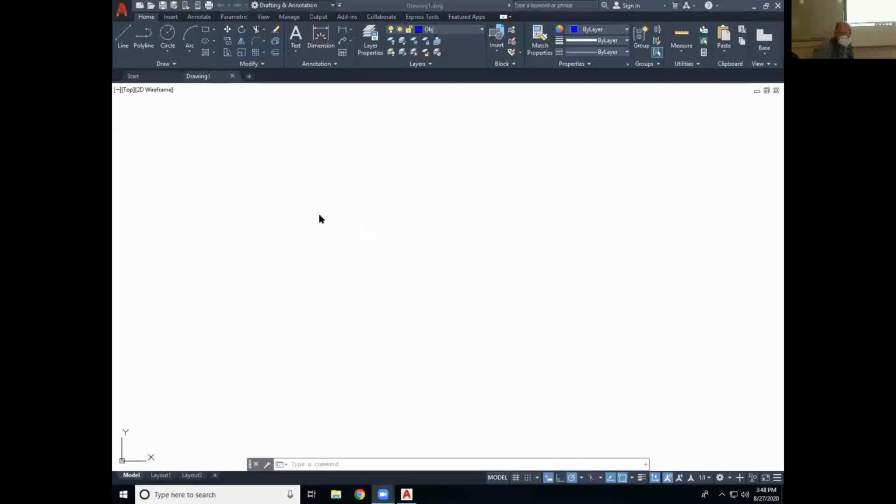We talked a little bit about the interface. We have a bunch of tools across the top. We have this interface, and the way AutoCAD works is pretty subtle. You have to enter a command, okay, like the type command, for instance, or the text command.